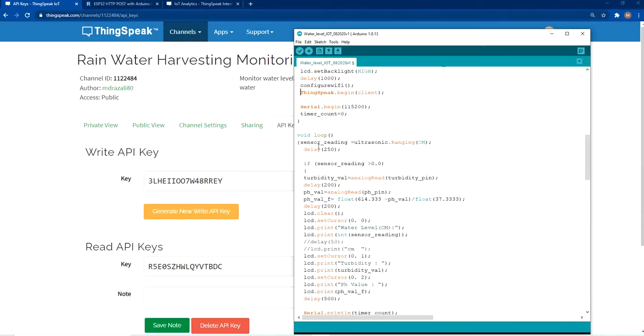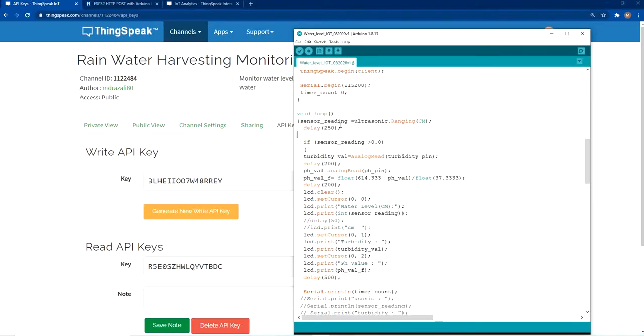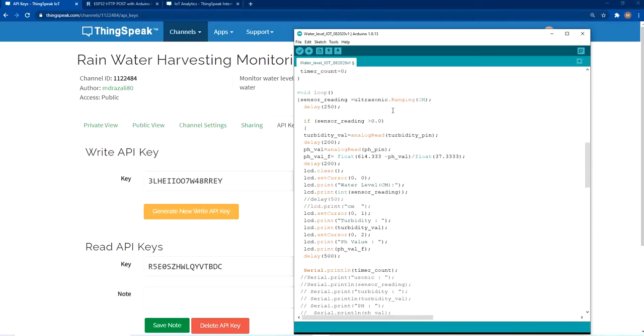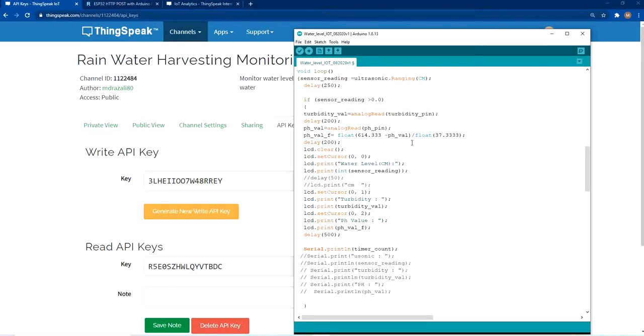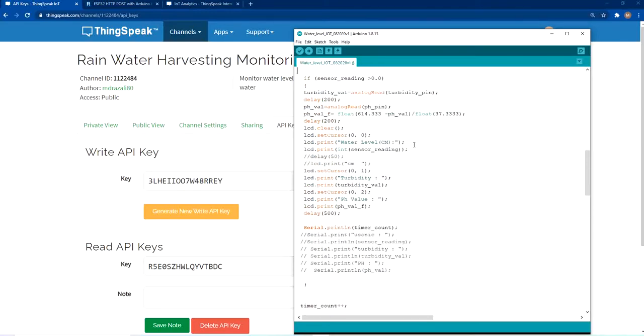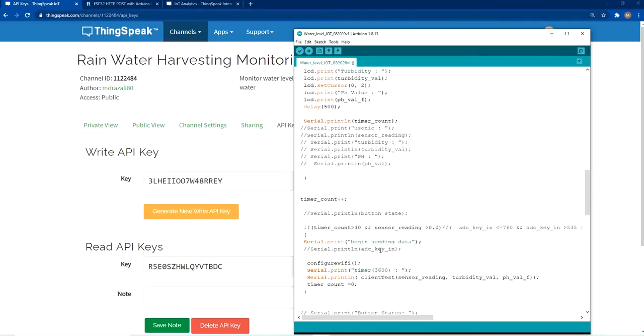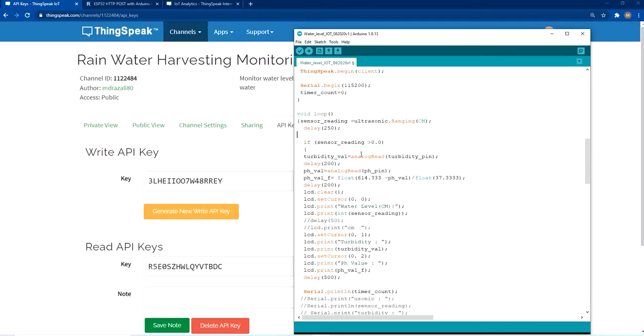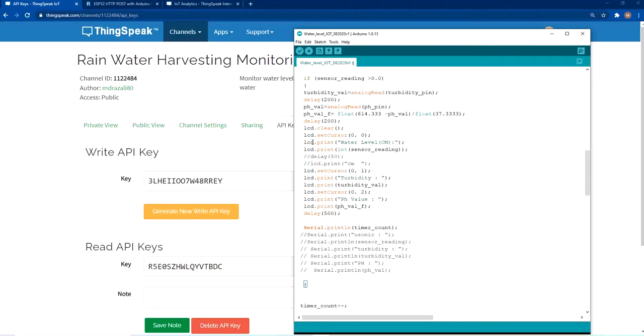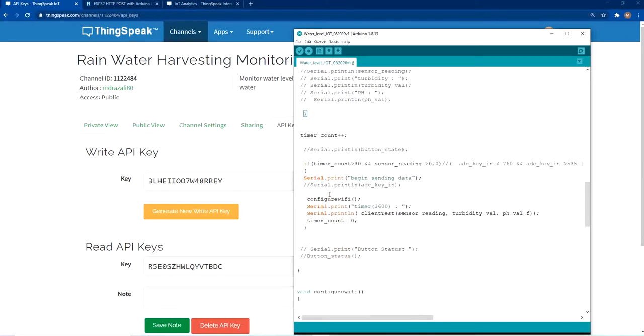The next part is the looping, for this particular example. We read the data in every cycle, and then we only send the data to the ThingSpeak server every 30 seconds. The first part is a pretty standard method on how we can read data from sensors and display it on the LCD. So I just skip this part. The important part is here.